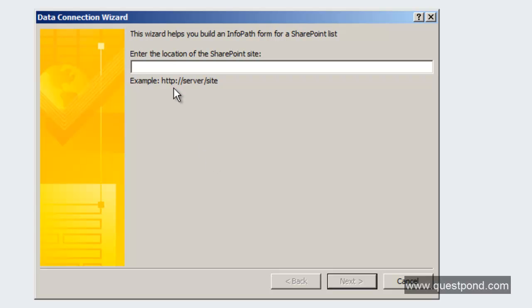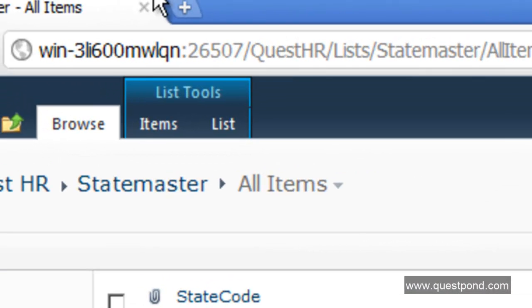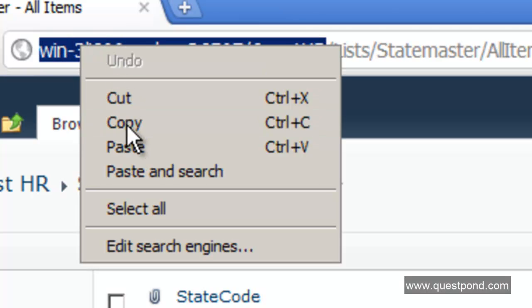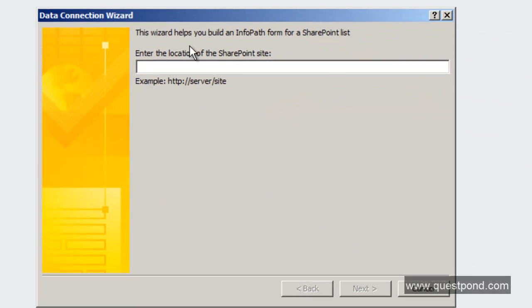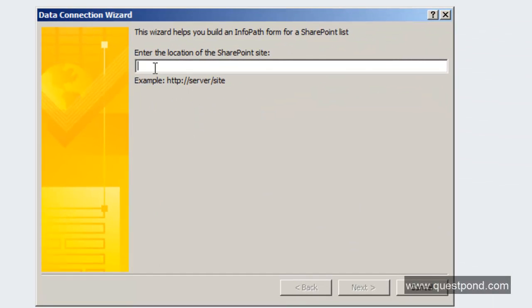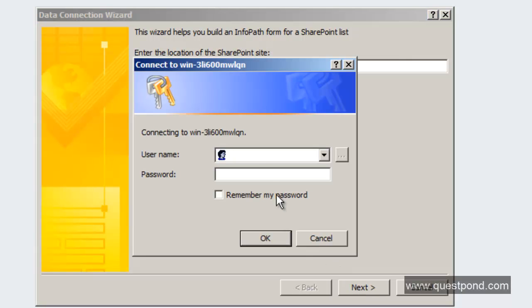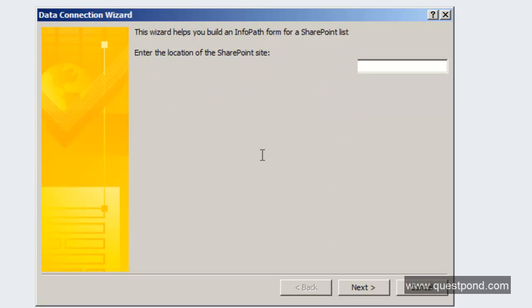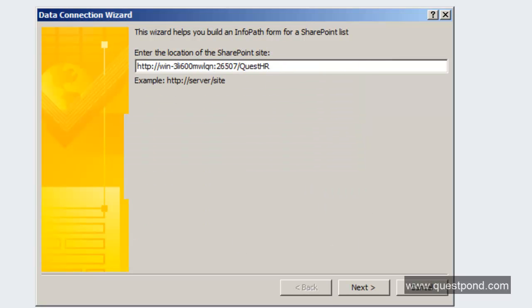The moment I double click on it, it asks me where the SharePoint list is located. Currently my SharePoint list is located on this site, so I'm going to copy this site address and paste it over here, Control V, and click next. Let me fill in my password here. Administrator and pass@123. So there it is communicating.